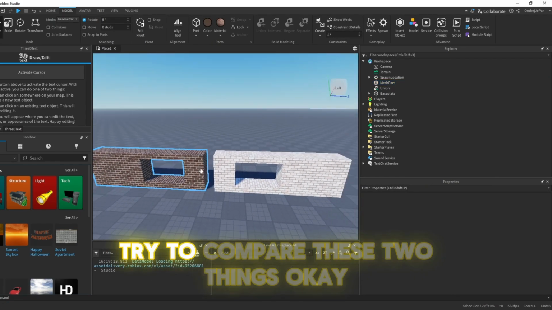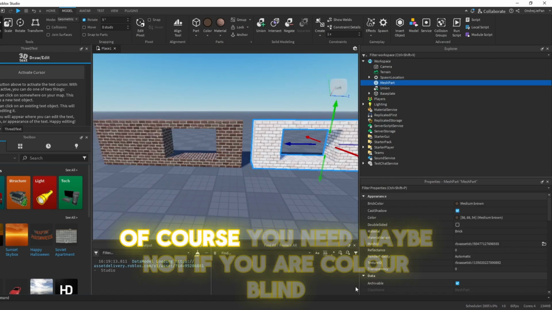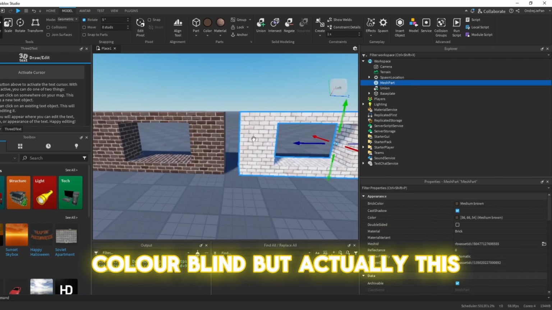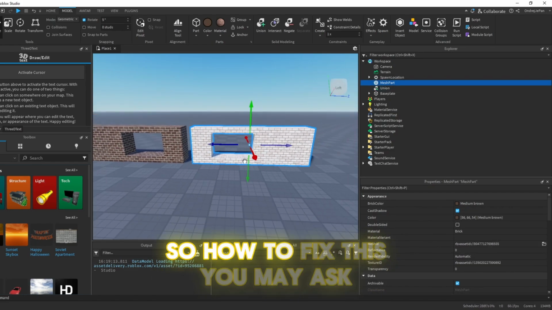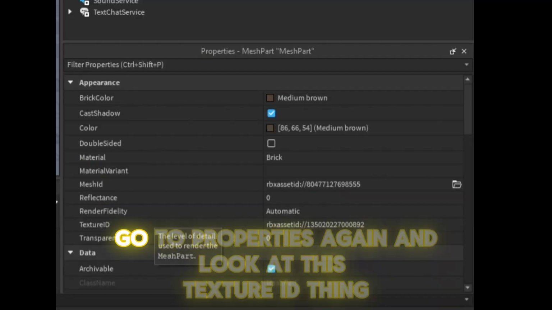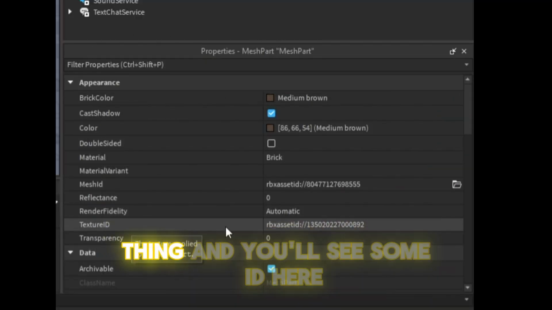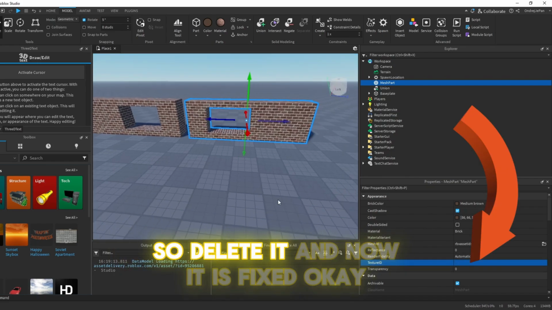Now try to compare these two things. Did you spot some difference? Of course you did. Maybe not if you are color blind, but this one is white and we want it brown. So how to fix this, you may ask? Go to properties again and look at this TextureID thing, and you see some ID here. So delete it and now it is fixed.